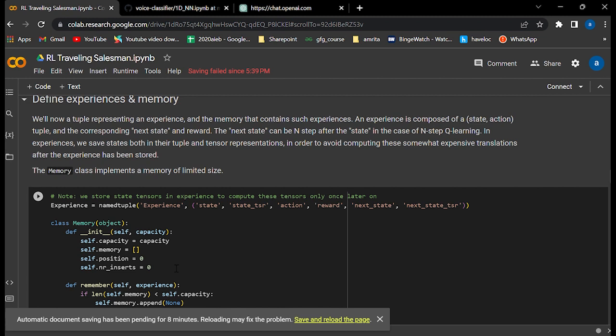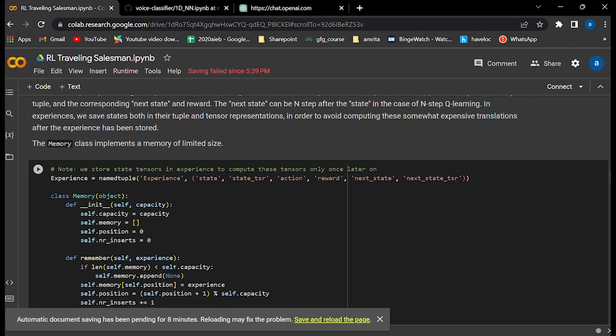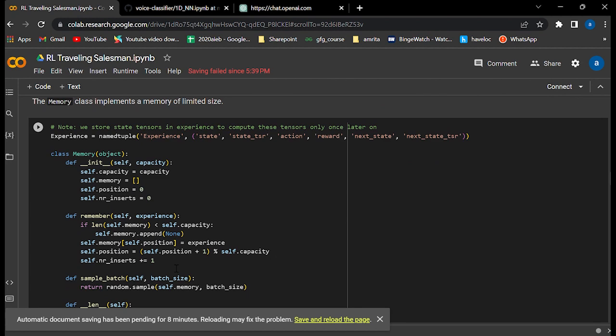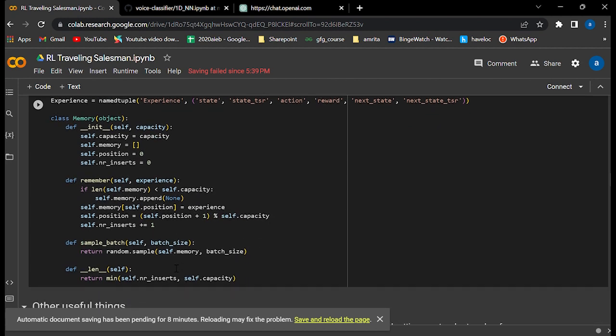So here if it is n-step q learning, it is not mandatory that we should go to only the next step, but if it is two-step q learning, then we will go to the next two states, and there also we will consider the result. And in the experiences, we save states both in the tuple and tensor representations in order to avoid computing these somewhat expensive translations after the experience has been stored. So here we are calculating the experience.